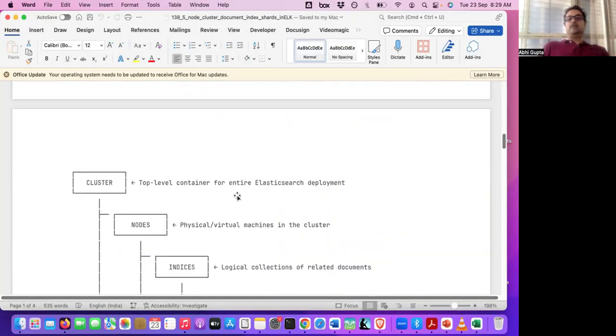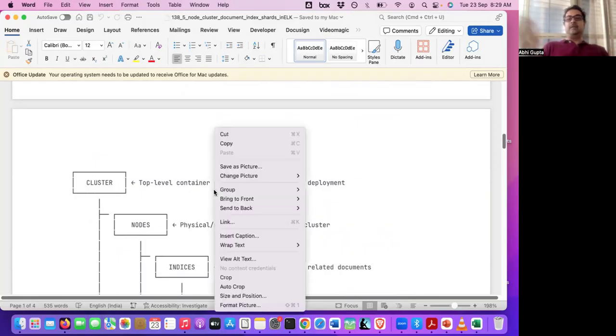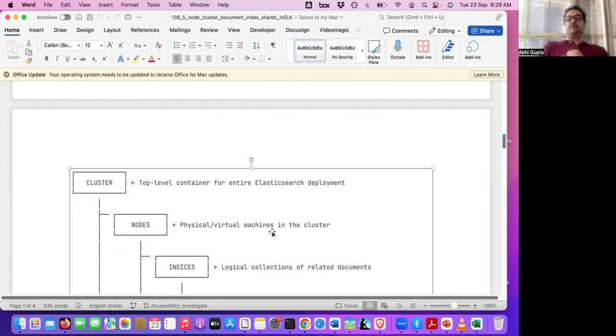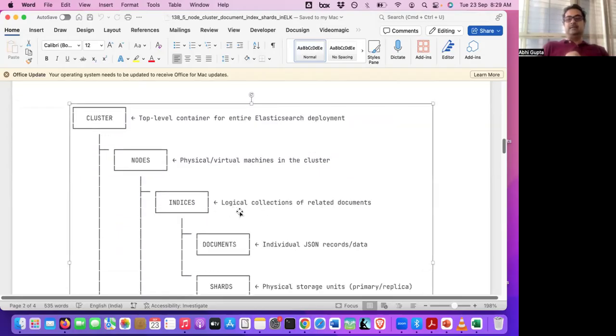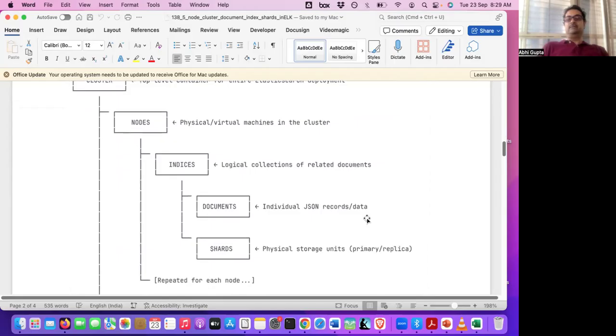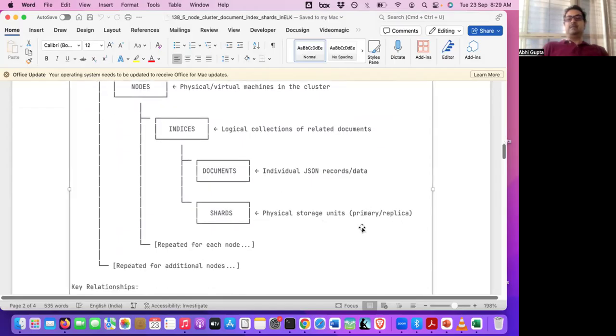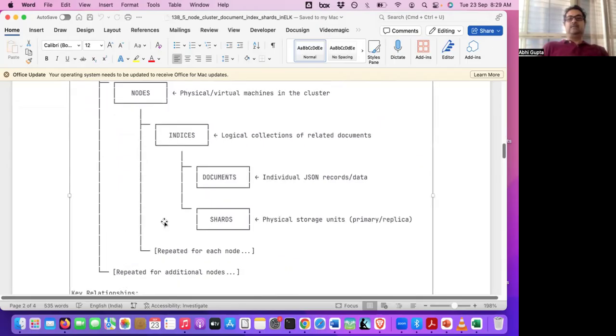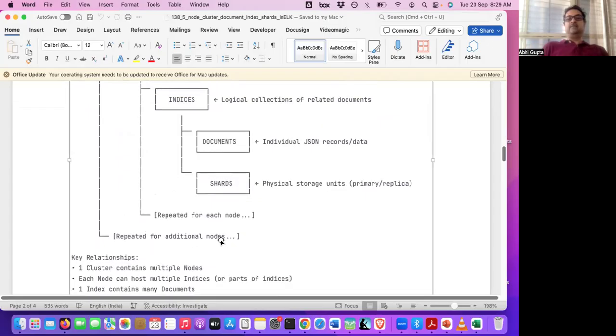So cluster is a top level container for the entire Elasticsearch deployment, encompassing everything. Node is the physical or virtual machine in the cluster. Indices are logical collections of related documents, for example, orders placed. So that's a database, and under that you have each order placed by customers. It's a JSON document, records data. Shards are physical storage units, primary and replica. And this whole thing is repeated for each node, and the cluster is repeated for each additional node.